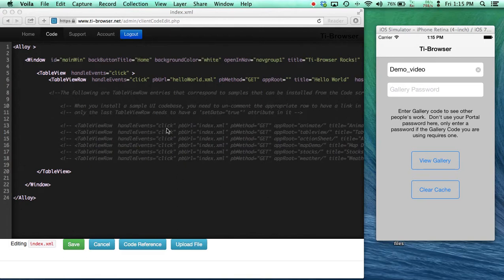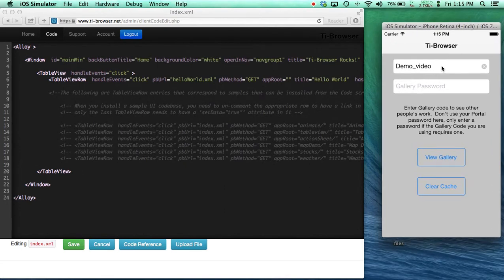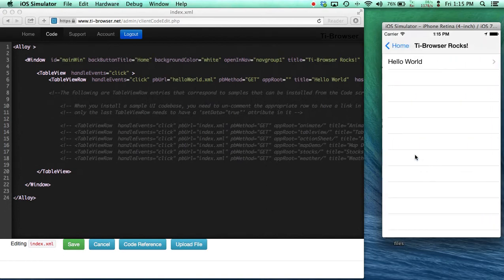So, welcome back to our series of videos on TI Browser. In the last video, we got the mobile runtime, the mobile preview client, up and running. We were able to enter our gallery code, demo_video, hit view gallery, and what we could see it doing was pulling down this XML file and rendering it as a mobile UI.